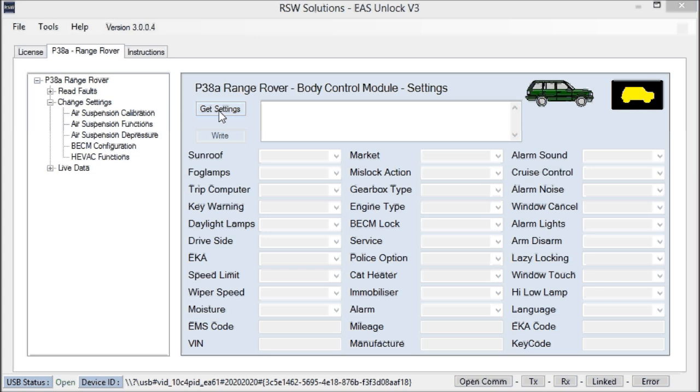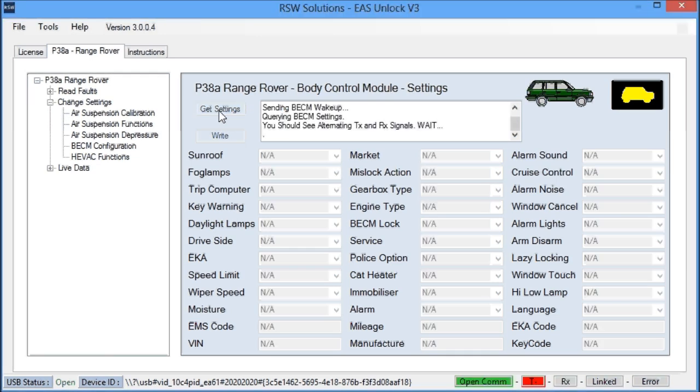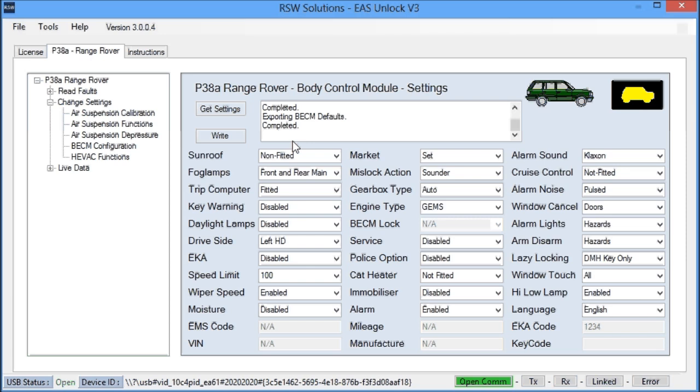We're just going to begin with Get Settings. The dash display on the P38A Range Rover will say diagnostic mode. The BECM is being communicated with. You've got transmit and receive. Here we go. We've just returned the current settings of the body control module on my Range Rover. And it's really easy to change. You can just choose the drop-down box you want to change. Change this to a right-hand drive vehicle, change the speed limit, whatever you want to do.